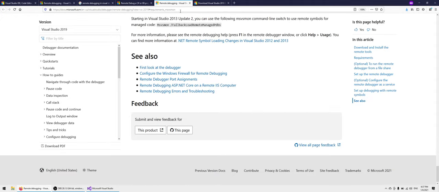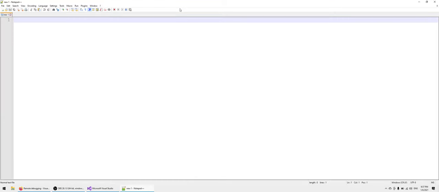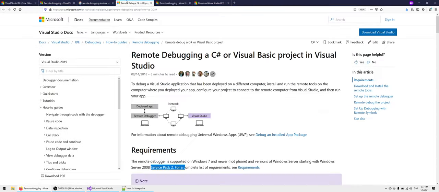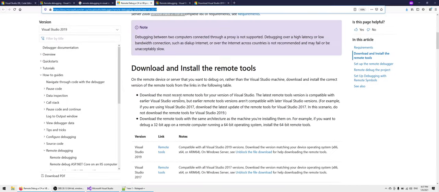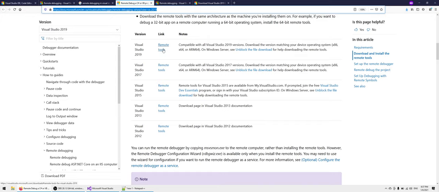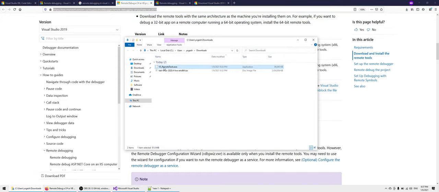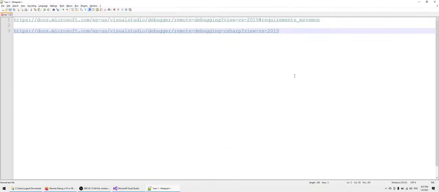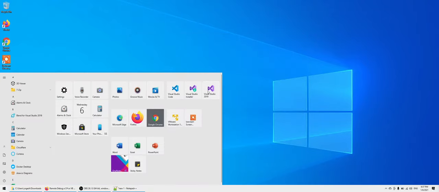I can probably paste these links for you guys. This is the first link, which tells us about requirements, and this is the second link, in which you can download the remote tools as well. You can see here my remote tools are already ready. This is the exe for that. Let me show you something. I will close this Visual Studio again and run this as administrator.